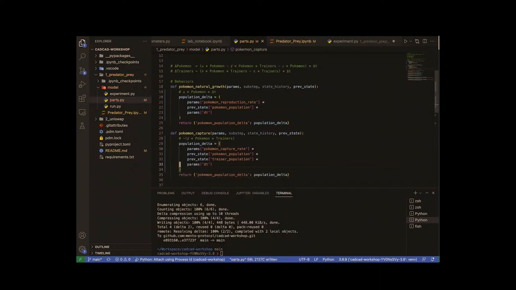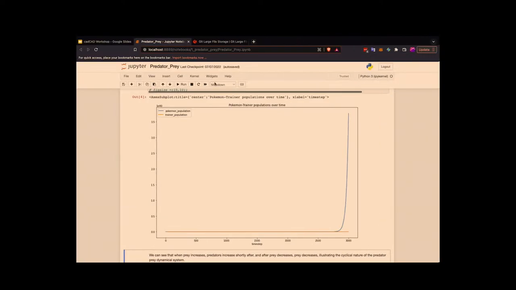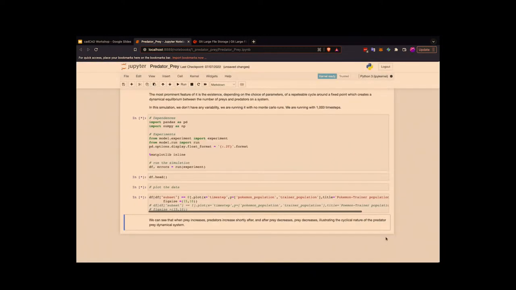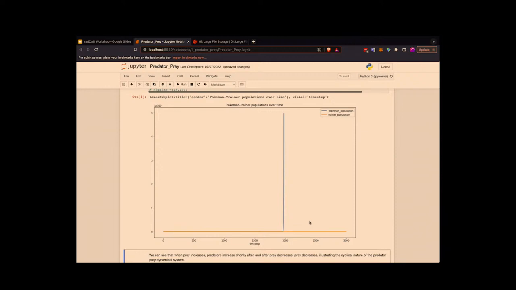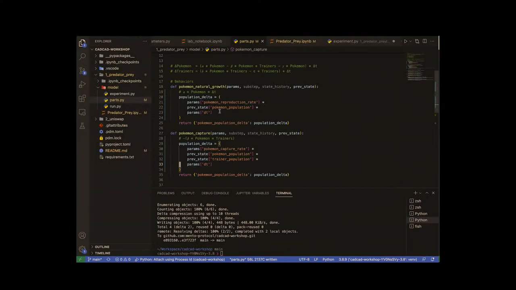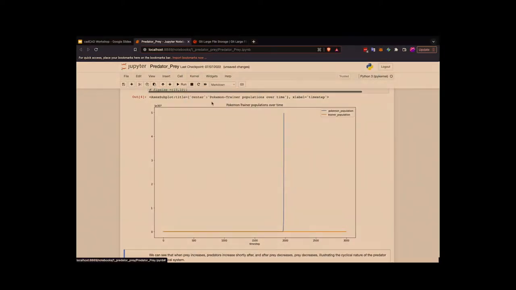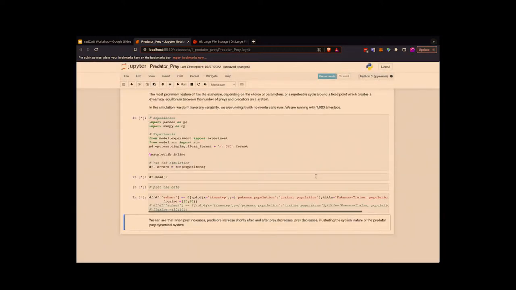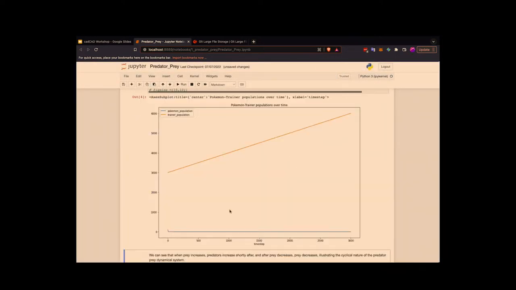So let's see what happens if we add the capture. Oh no, this should be minus. That's nice. They're very much nerfed.